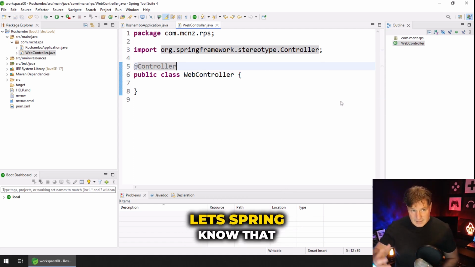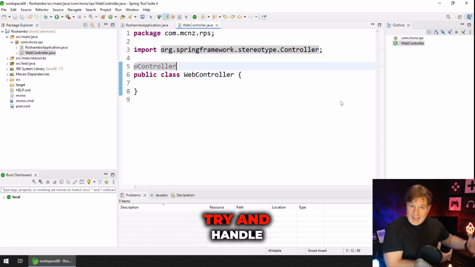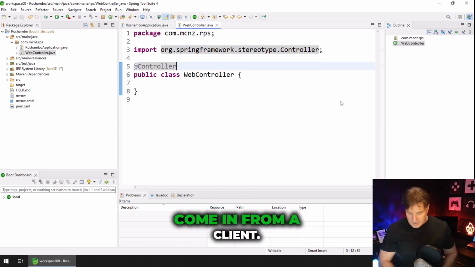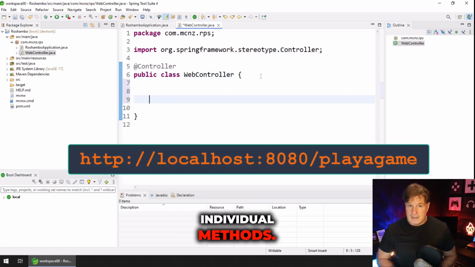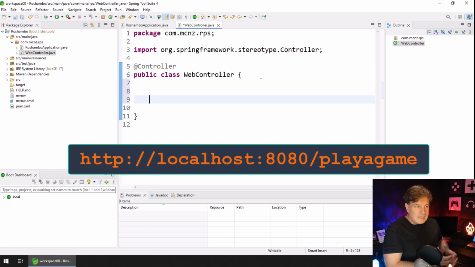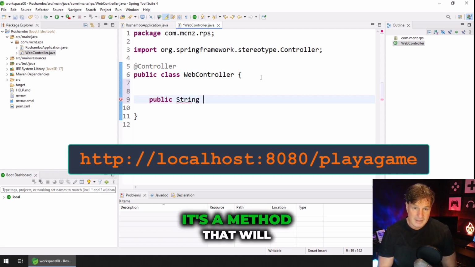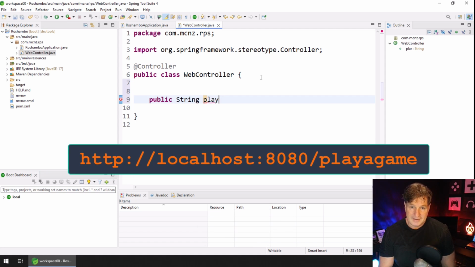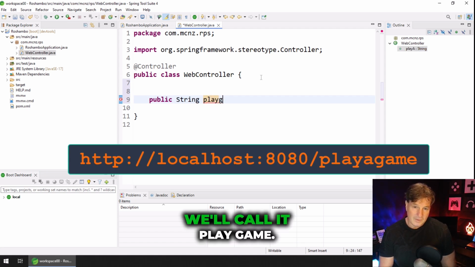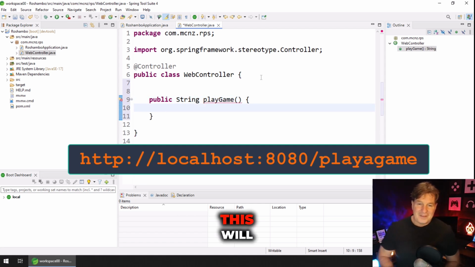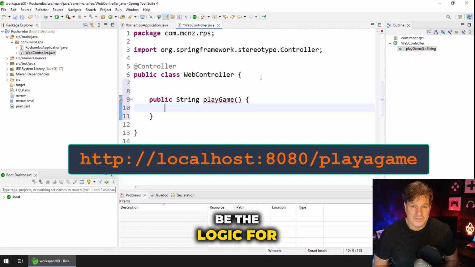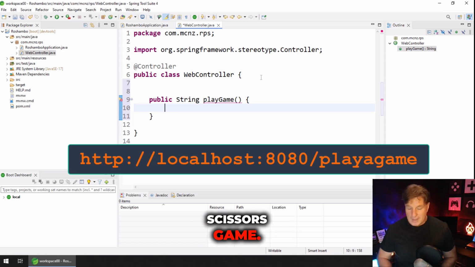Now, that annotation lets Spring know that this class is going to handle requests that come in from a client. Those requests are going to get mapped to individual methods. So for example, if someone says localhost:8080/playgame, that should go to a method in this class. Specifically, it's a method that will return a string, and we'll call it playGame. This will be the logic for playing a rock, paper, scissors game.